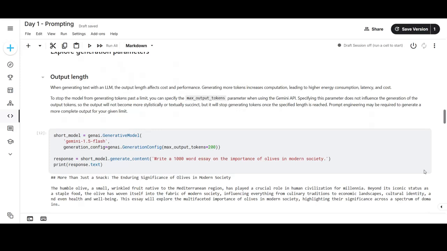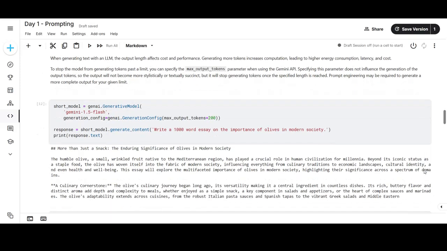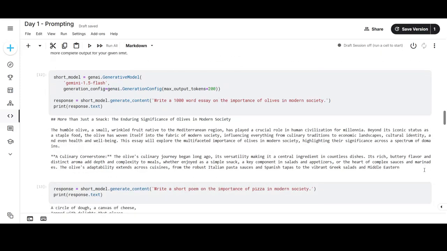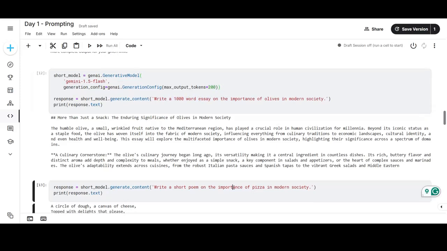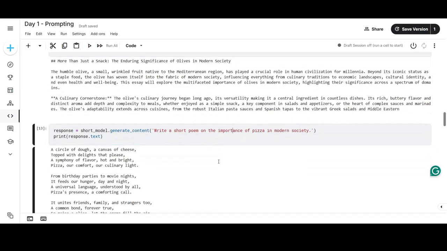Here you can see we can change the token length. Already it is 200, and I would like to change it to 500. You can check the output for 500. Now let's come back to the output of 200. You can check the output for the 200. You can even change the content generation also. Though the request says a 1000-word essay, the maximum output tokens is still selected as 200. And here you can check there is a short poem.